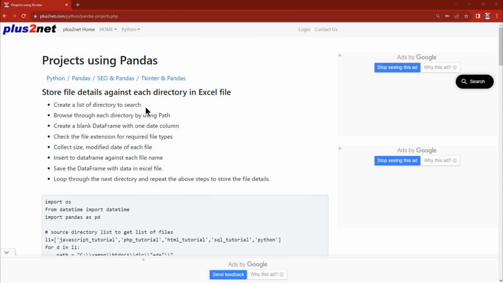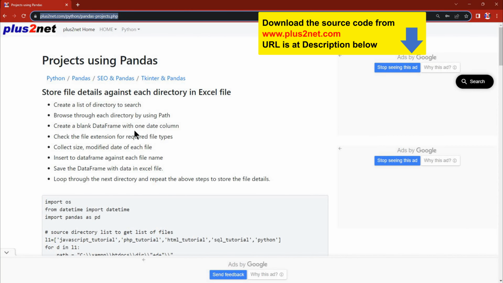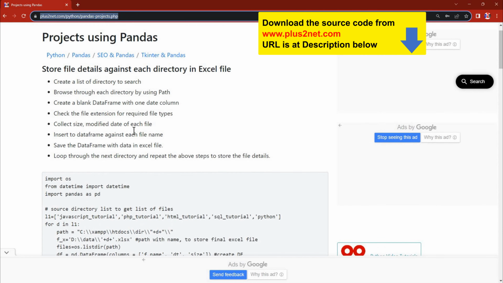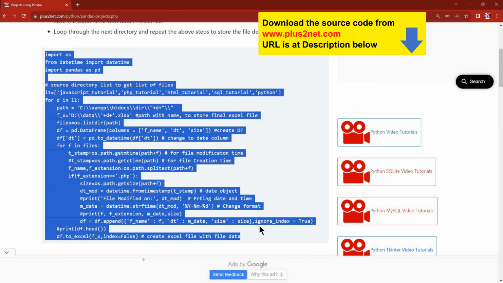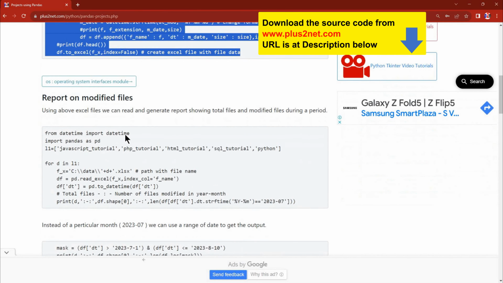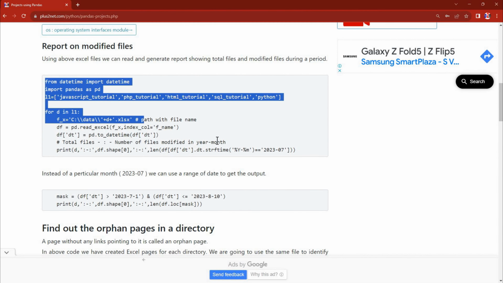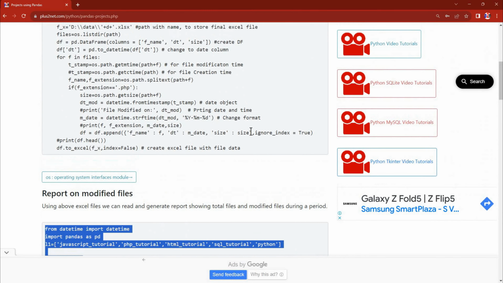Before we start coding, here is the URL which you can use to download the source code. This is available in the description below. You just scroll down, copy this code to create the Excel files, and once your files are created, we will be using this particular part to generate the reports.